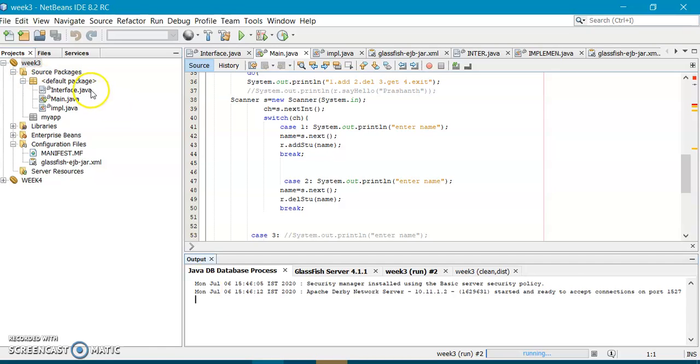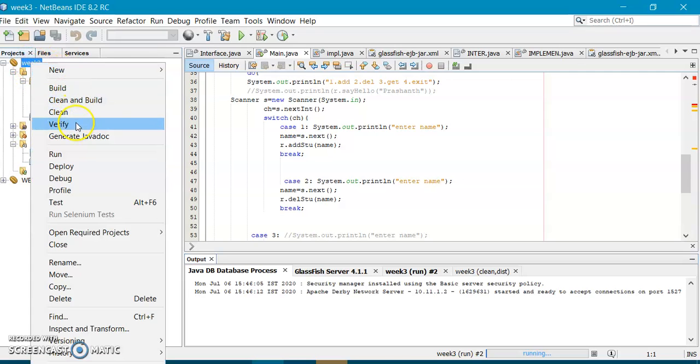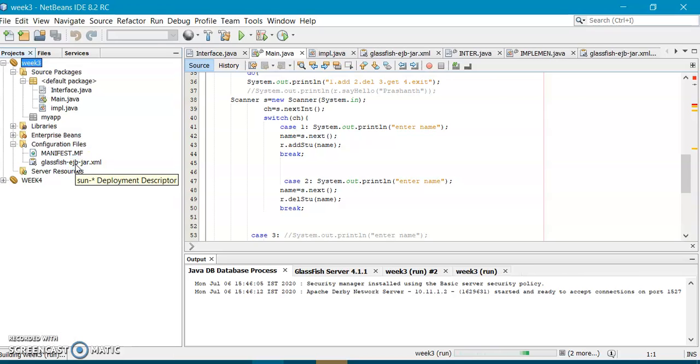So already I have done clean and build. After clean and build, here you should get build successful. After build successful, next you have to deploy. After building and running, next you have to deploy. Again right click on the project and say deploy. Deploy means what? You are deploying your bean onto the server. After deploying, you will get deployed build successful.